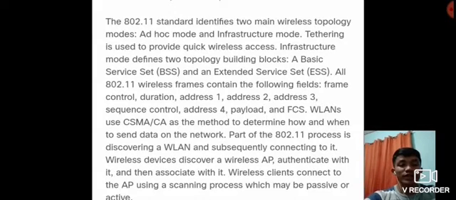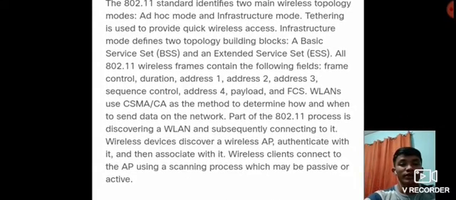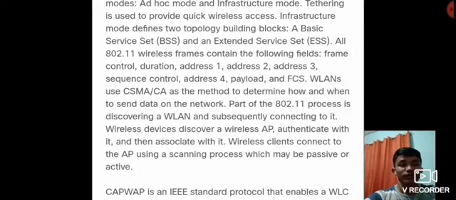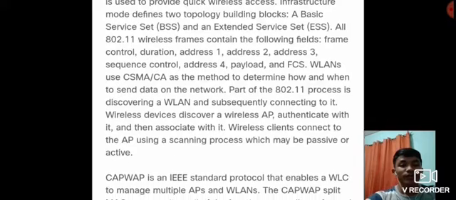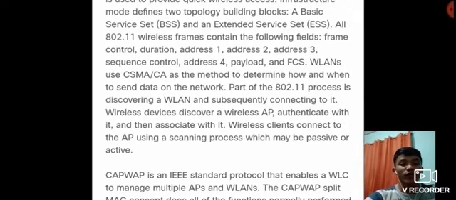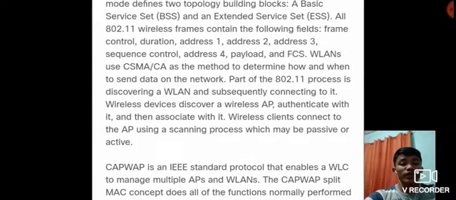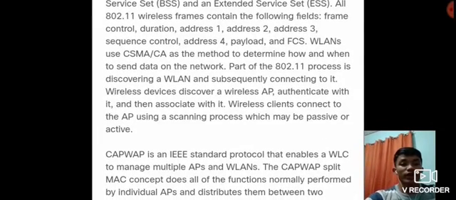WLANs use CSMA/CA as the method to determine how and when to send data on the network. Part of the 802.11 process is discovering a WLAN and subsequently connecting to it. Wireless devices discover a wireless AP, authenticate with it, and then associate with it. Wireless clients connect to the AP using a scanning process which may be passive or active.